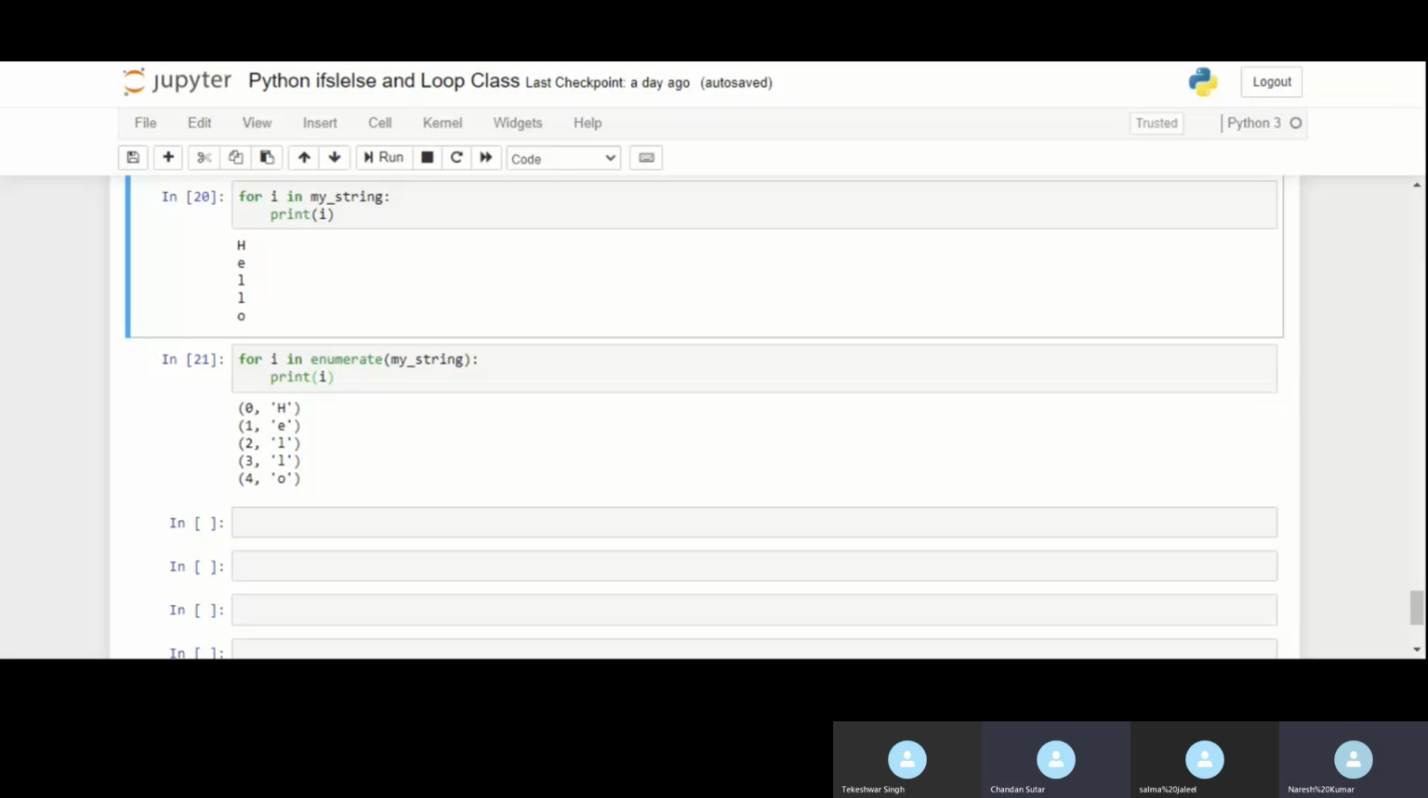This will show index position along with data. Correct, exactly. Along with my string, whatever observation is present, I would be getting that as well. Now this has come side by side.